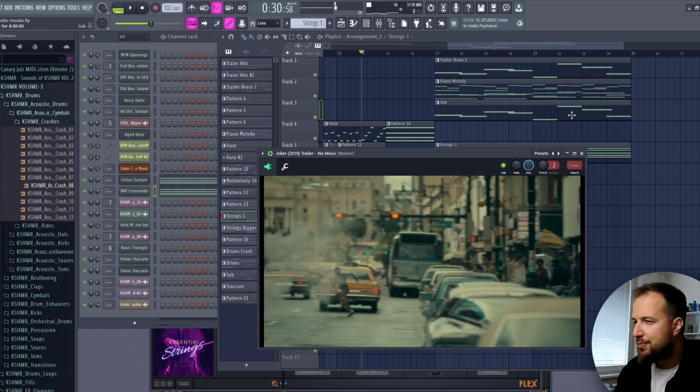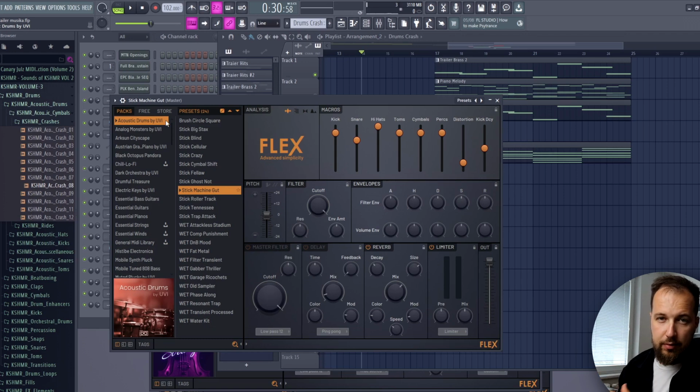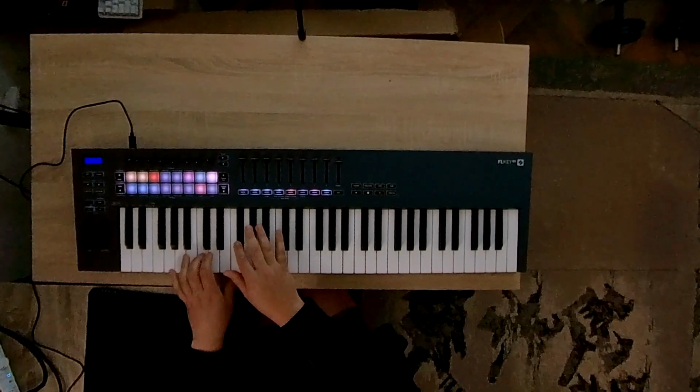Really uneasy at this point, but I wanted to make this a bit more exciting, a bit different, so I decided to add some drums. So once again, I'll be using Flex, and UVI is offering some new packs for Flex, which are excellent. So there are these acoustic drums, and I use this Stick Machine preset, and we can just play the drums right on the keyboard.